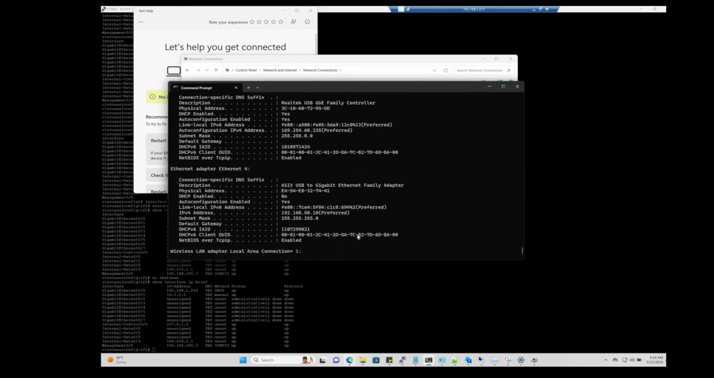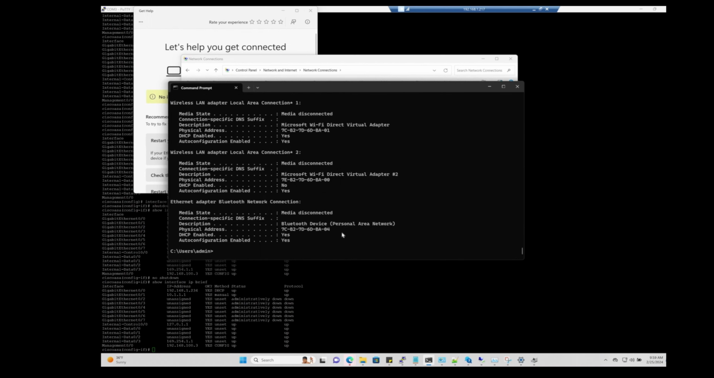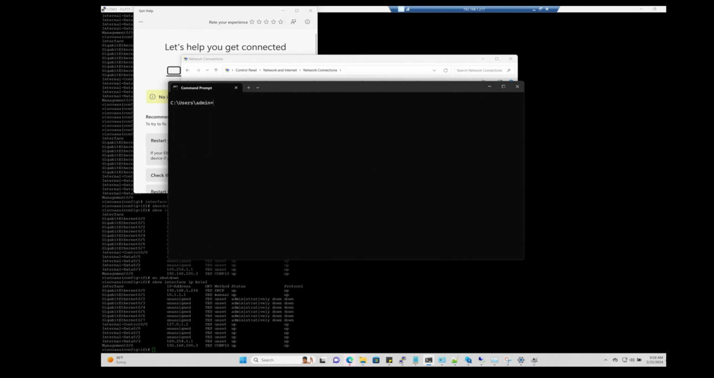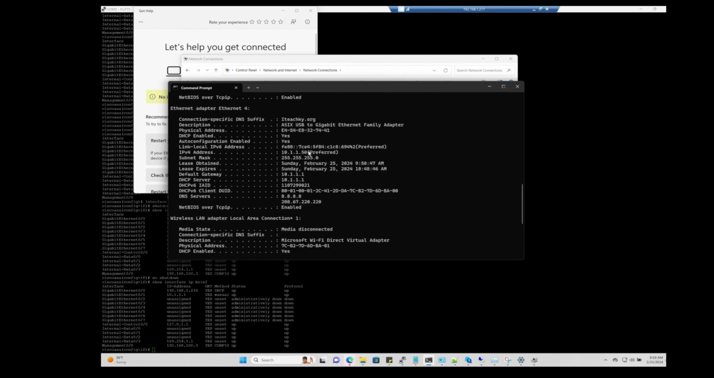Let me go ahead and actually do CLS here. Clear everything. ipconfig /all. So now we're gonna see that we got an IP of .50, and then that's the gateway. We got a DNS set up to Google.